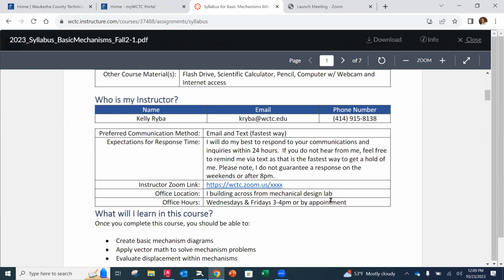Okay. I do have the Zoom link here, but I also have it in Canvas, which is probably the more convenient place to look if you decide to use the virtual option when we're meeting. My office is located right across the hallway over here in the administrative offices. And my office hours are Wednesdays and Fridays from 3 to 4, or by appointment. So really we can probably figure something out if needed. That's not a problem at all.